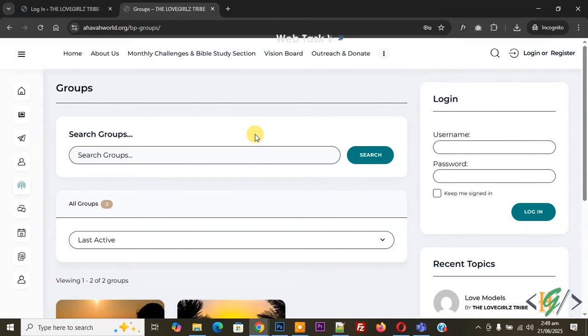Bismillahirrahmanirrahim. Assalamu alaikum. My name is Hassan and today we are going to restrict BuddyPress pages to login user or member only using a plugin in WordPress.